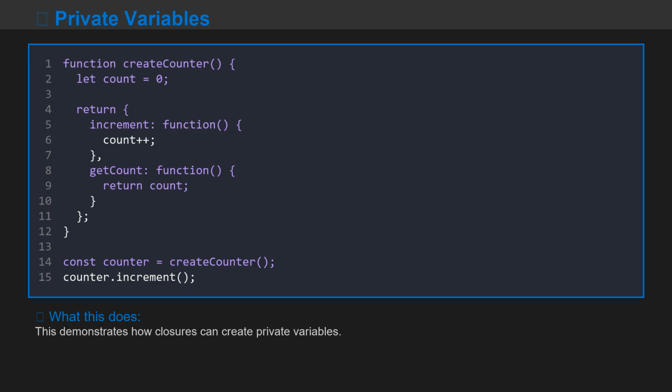Closures are great for creating private variables. Here we have a counter function that returns an object with 2 methods. The count variable is private because it's only accessible through the returned methods. When we call increment and then getCount, it correctly returns 1.